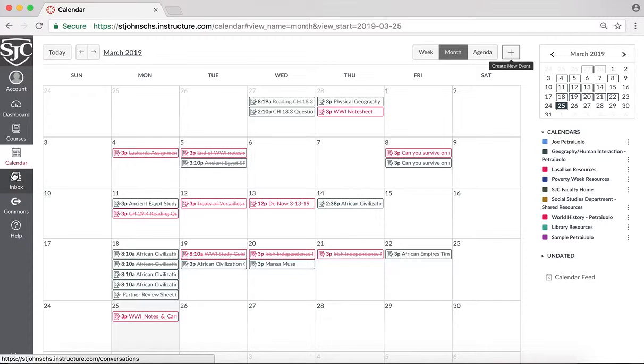You click on your inbox. This is basically just an email feature between you and students or you and other faculty members. For the most part, I communicate with students through email, but there are some students that prefer to message you through Canvas, and you'll get it through there.